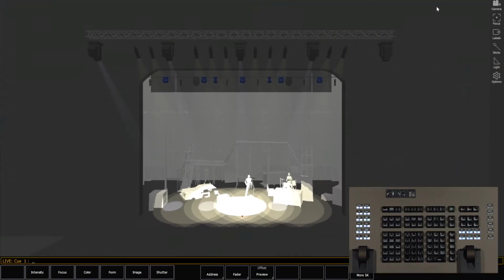Click to focus is an incredibly fast way to point moving lights where you want them to be in your space. Let's have a look. Let's start by doing a clear sneak zero to get everything off our stage. Now I want to go ahead and select my five moving lights.